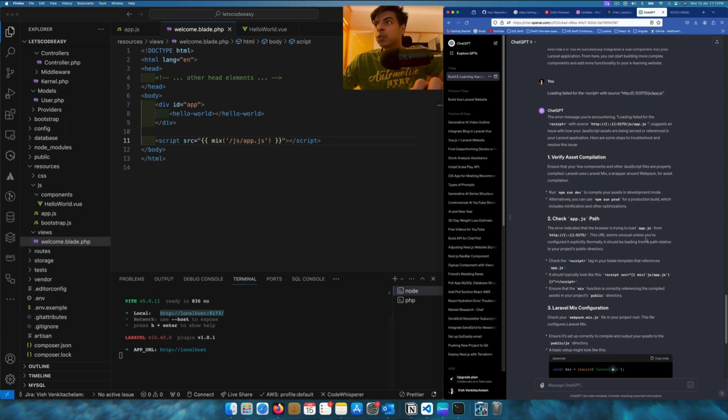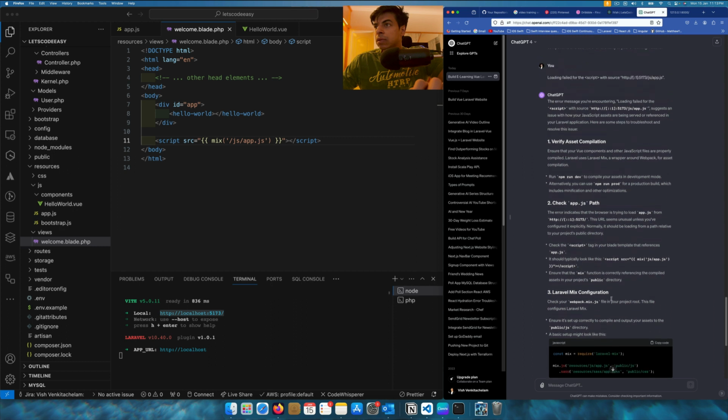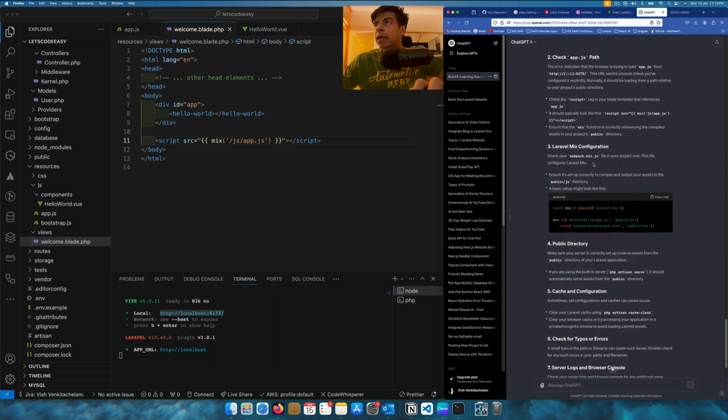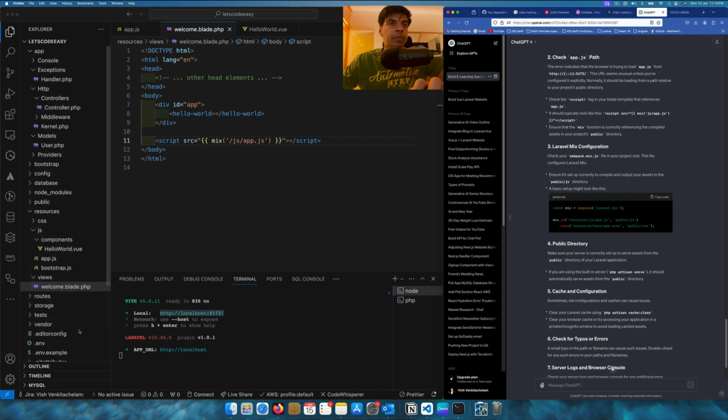This URL seems unusual unless you have configured it explicitly. Normally it should be loading from a path related to your project's public directory. Check the script tag in your blade template that references app.js. Okay, I think this is the script tag in my blade template. Source mix.js. Ensure that the mix function is correctly referencing the compiled asset in your project public directory. Check your webpack.mix. Let's go to webpack.mix.